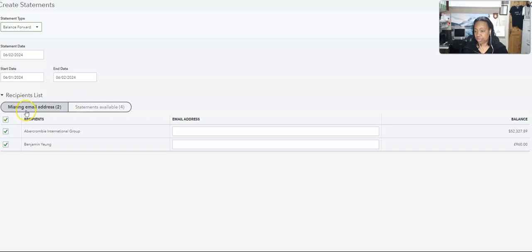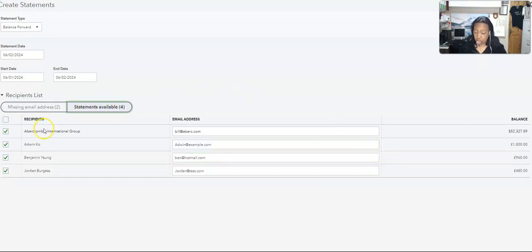And here you'll see on the first field here, it says missing email addresses. Again, you need to put an email address in there, otherwise it will fail. If we put bill@abc.com and Benjamin, Ben at hotmail.com. And then once you've done those, you can click on here to show how many statements are available. We already know this because there's a balance. Double check the email addresses.